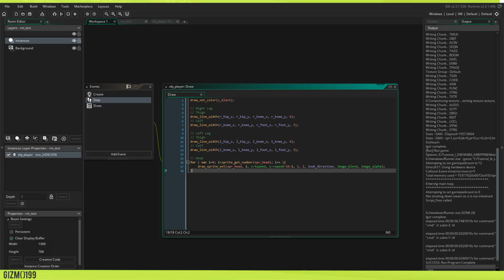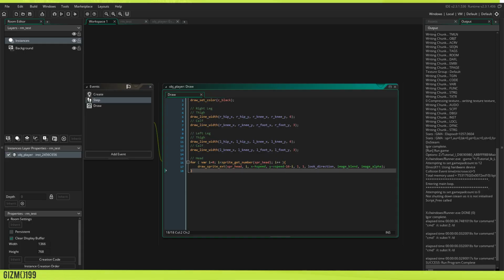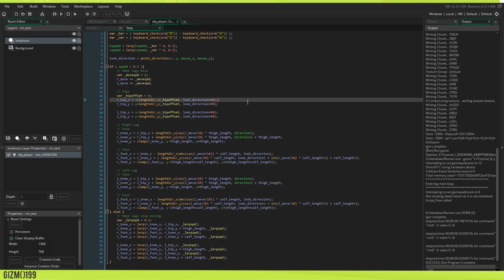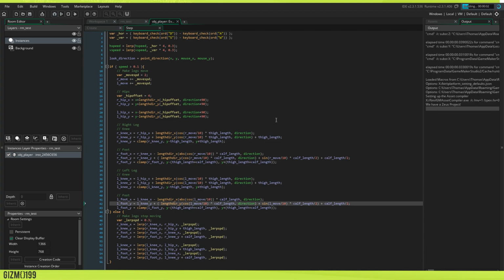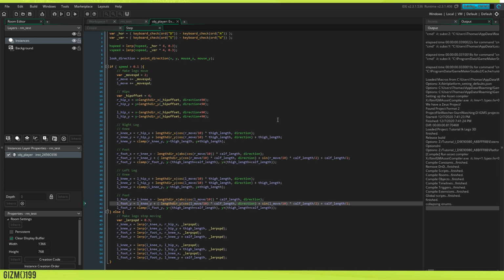Yeah. Oh, it keeps not wanting to stick to it. There we go. All right. If we go into the step event here, and right here where it's got the look direction, if we just change all these look direction ones to just direction, it looks pretty good. It looks better, in my opinion. But if you're wanting to have a shooter where you need to point the direction the mouse is or whatever, then do it the other way.